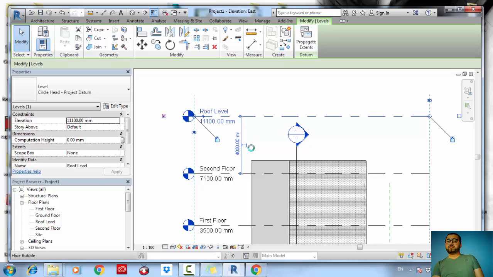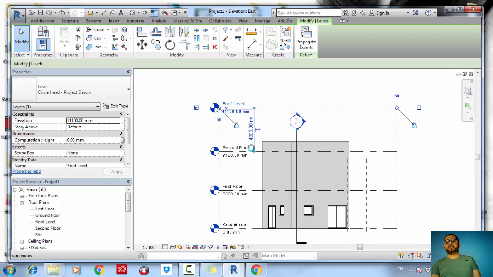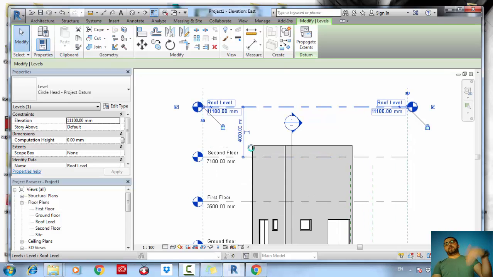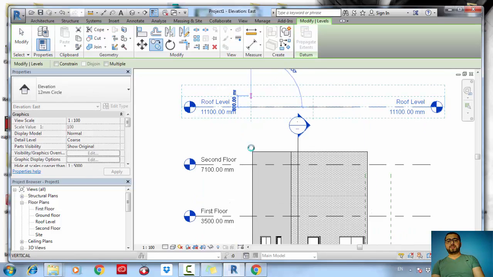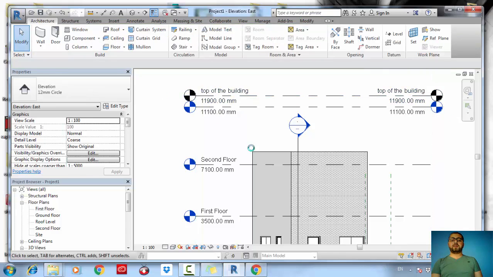Let's see something else. You have this small tick box, and you have a similar one on the other side. These tick boxes control whether you want to see the symbol on the left side. Let's just uncheck this and check this. This is the other side. Or you want to see it on this. Sometimes you have another level which is the top of the building, right? Just copy this. Let's make it very close to here and make it top of the building. Fine? Now, what's the mistake that I have just made?